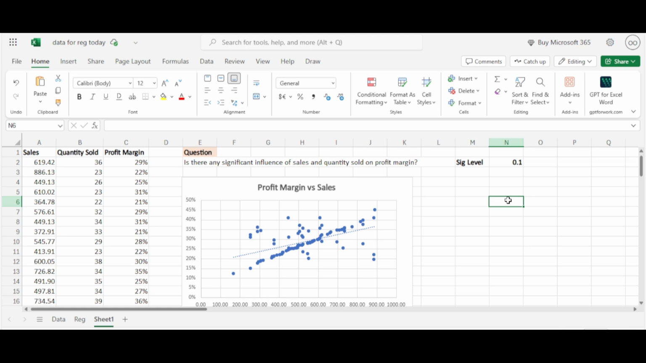So we are now 90% confident that there might be an influence of sales and quantity sold on profit margin. That is, on the independent variables on the dependent variable. So let's perform the regression analysis.